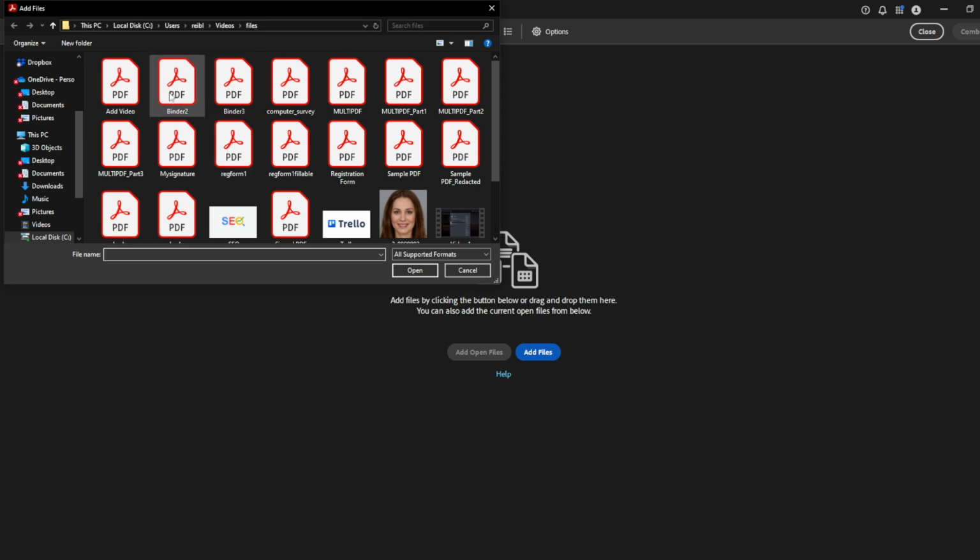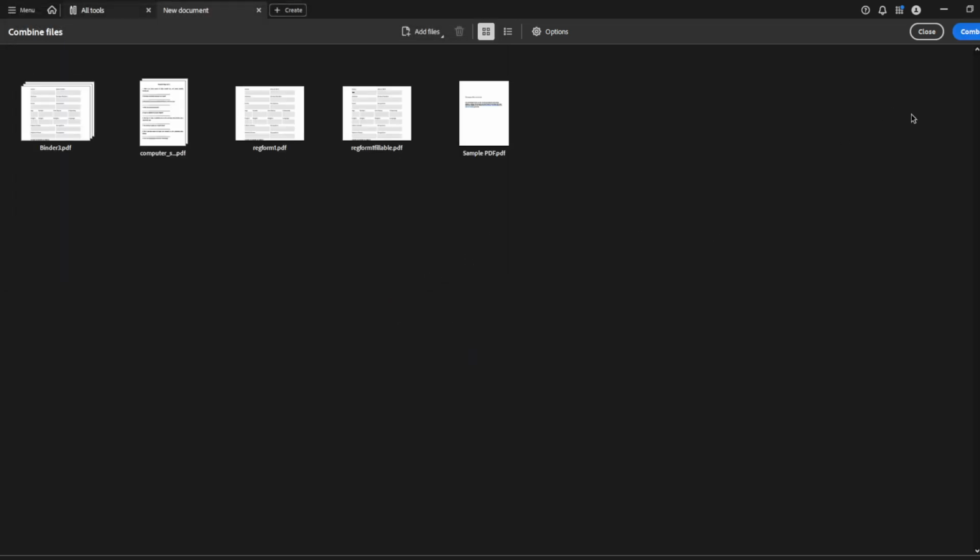Next, after clicking on Combine Files, you'll see an option labeled Add Files. Go ahead and click on that. This will open up a dialog box from which you can browse your computer's directories. Select all the files that you wish to combine. A handy tip, you can hold down the Control key on your keyboard to select multiple files at once, which can save time and ensure you have every file you need. Once you have your desired files selected, click Open to add them to the Adobe Acrobat interface.